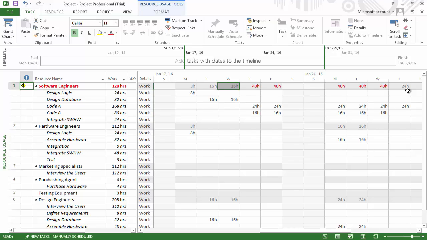We have a conflict between code A and code B. Code A needing 3 software engineers, and code B needing additional 2 software engineers.